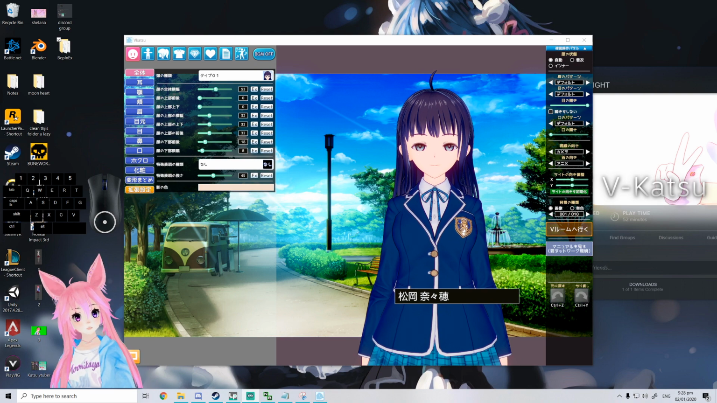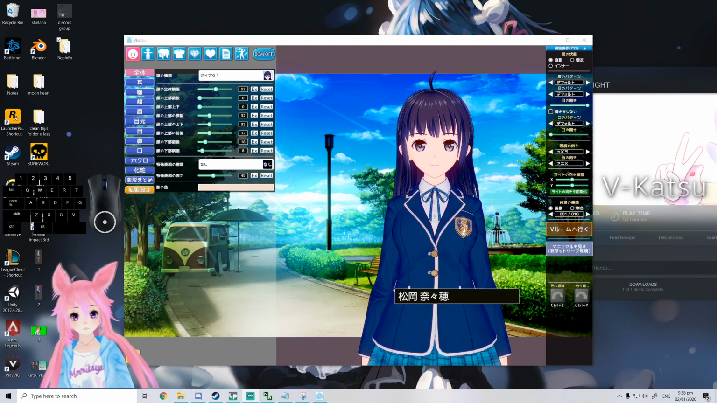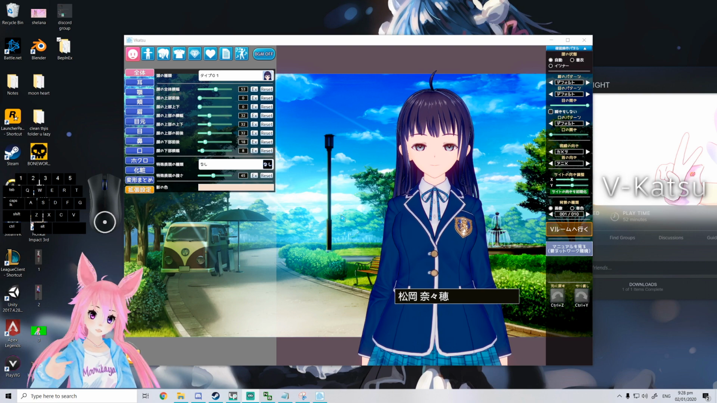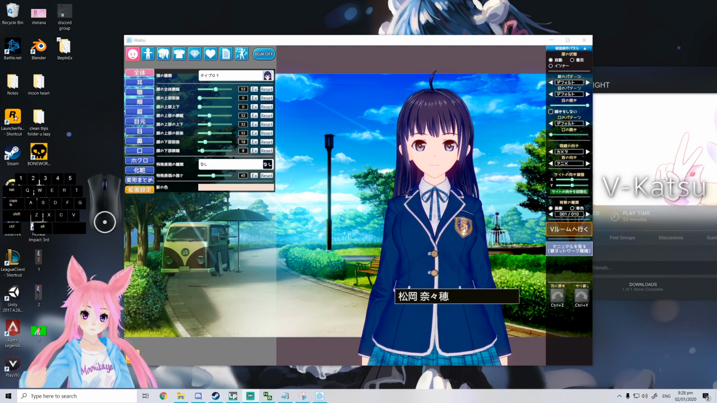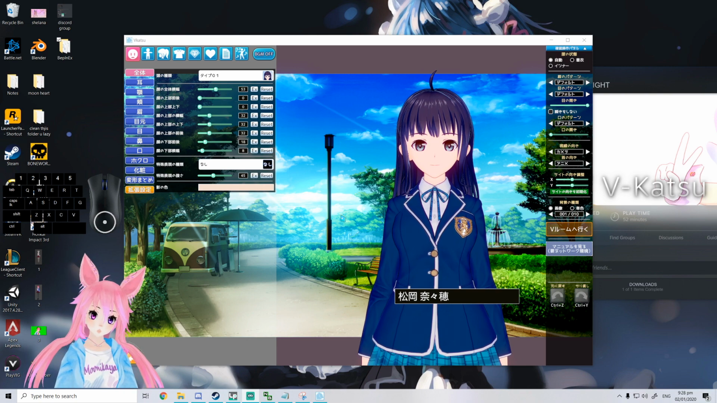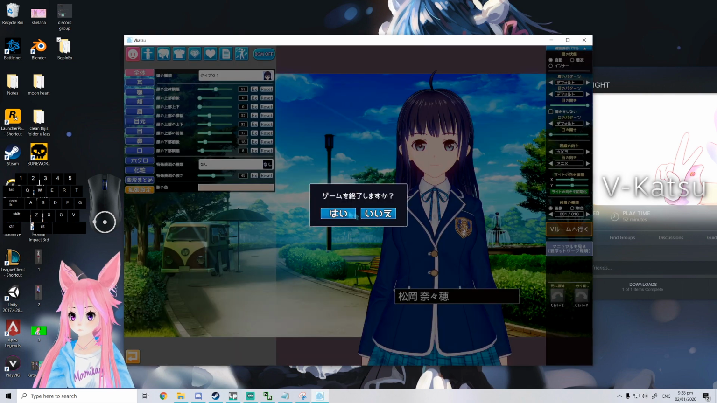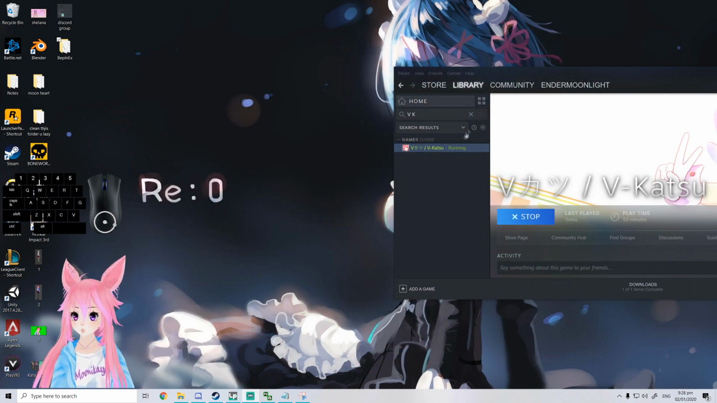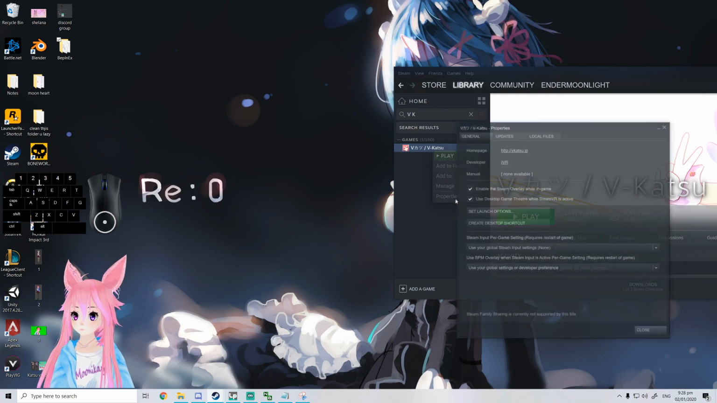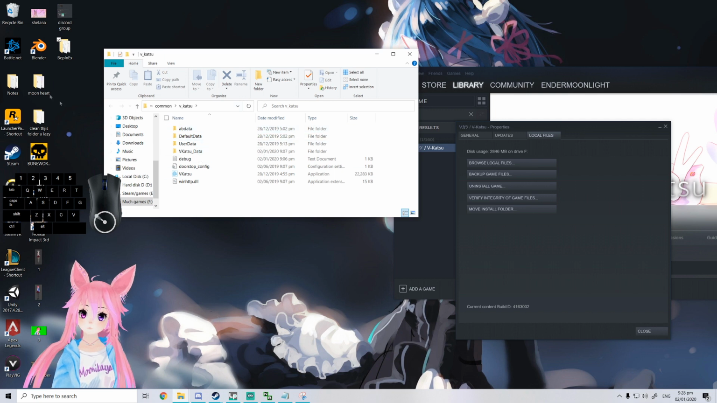When we open up V-Katsu for the first time, this is what you're going to see. It's all in Japanese, and if you don't know Japanese, you're going to need to install the English plugin. Now, I'm going to make it very simple for you guys. I already have everything put together, so all you need to do is go to your Steam, click Properties and Local Files.